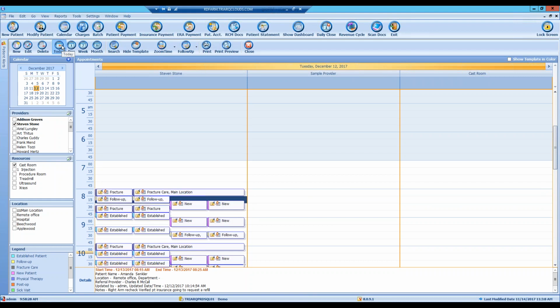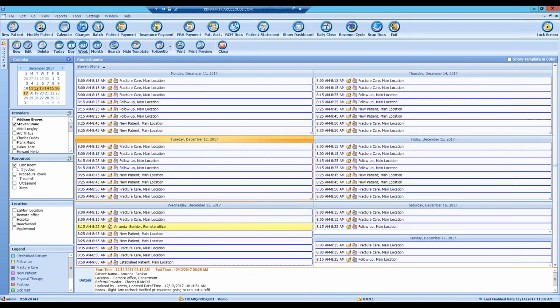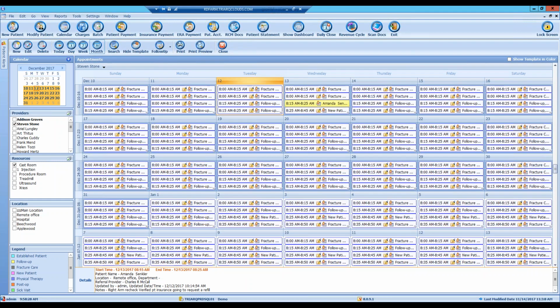Today, this will bring you to today's calendar for the marked providers. If you'd like to look at a single day, or if you would like to look at a single week, it opens up an entire week for the selected providers, or a month if you want to look at a month's worth of schedule for that provider.